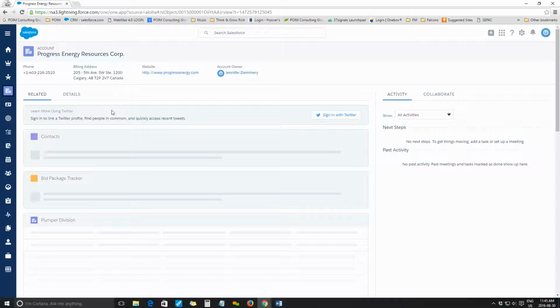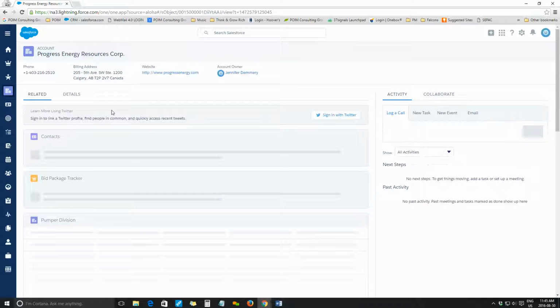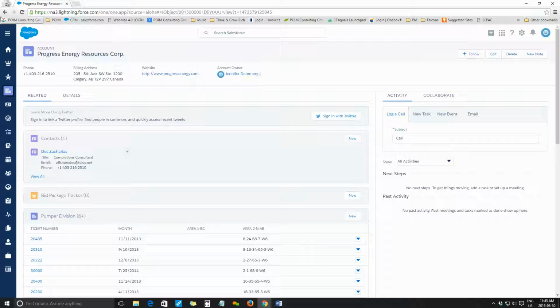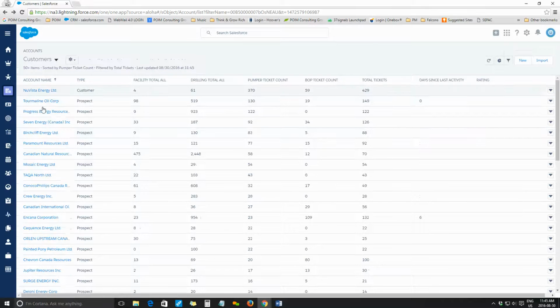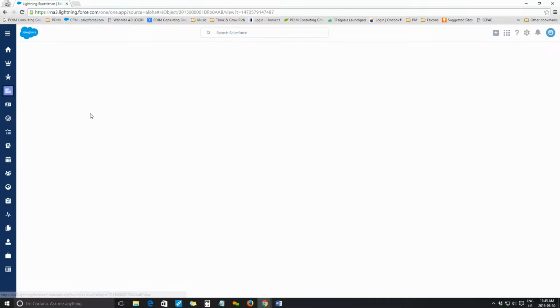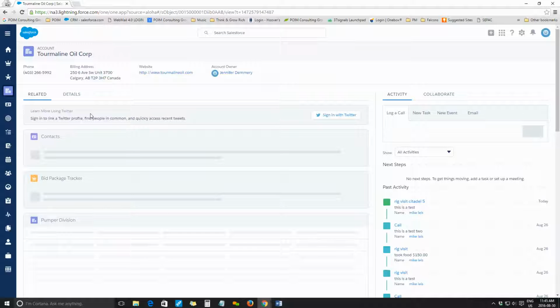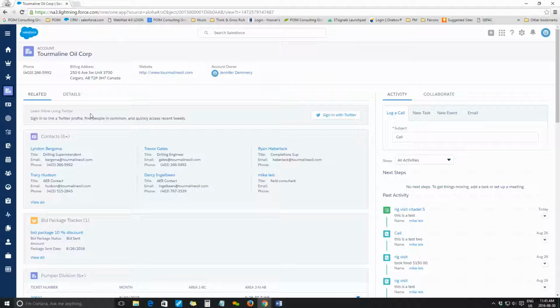Again, on the logic side, we start with the account record, and then associated with the account record, we're going to see things like contacts. So I'm just going to go back to my list view here, and we'll pick out an account that has a few more records associated with it. I'll go to Tourmaline. The other thing that we do on the Quickstart side is help you export your contacts from Microsoft Outlook or whatever you have them in, and we associate them with the account.